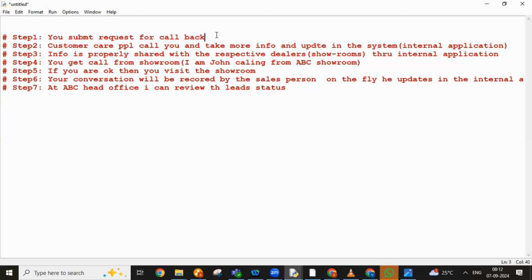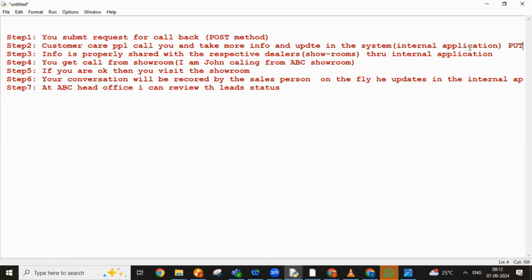See here, we are making a post call. Got it? Post method, correct? And customer care people will take the information and update it into the application. So what is the method name here? Put method. Got it? And information will be shared with the respective dealerships, showrooms through the internal application. So here they'll do two things. One is a get call. They'll get all the information of the lead or the customer.